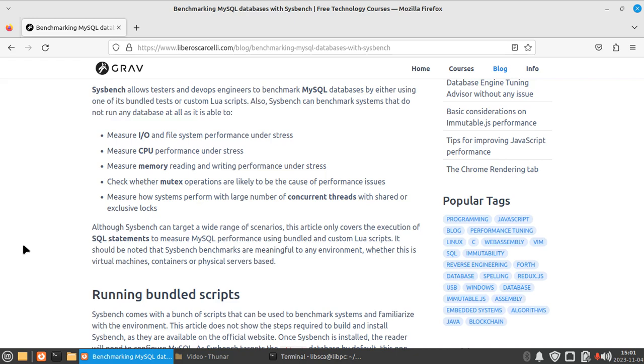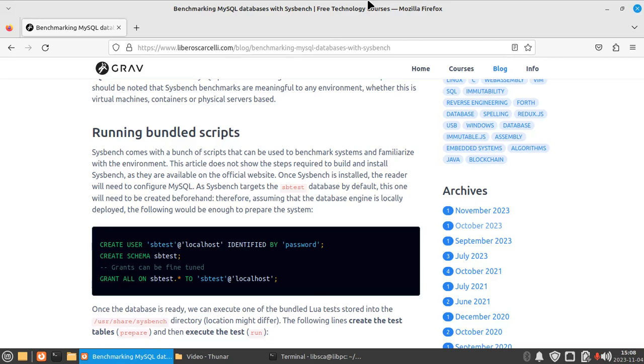It should be noted that Sysbench benchmarks are meaningful to any environment, whether this is a virtual machine, containers, or physical servers based. Running bundled scripts. Sysbench comes with a bunch of scripts that can be used to benchmark systems and familiarize with the environment. This article does not show the steps required to build and install Sysbench, as they are already available on the official website. Now, once Sysbench is installed, the reader will need to configure the MySQL engine.